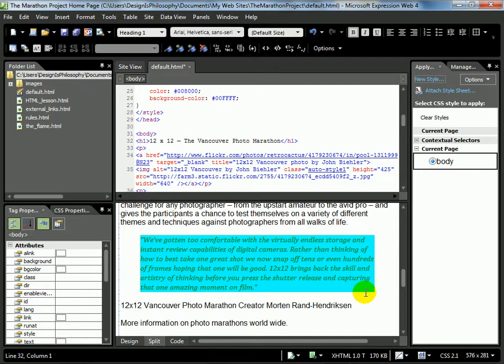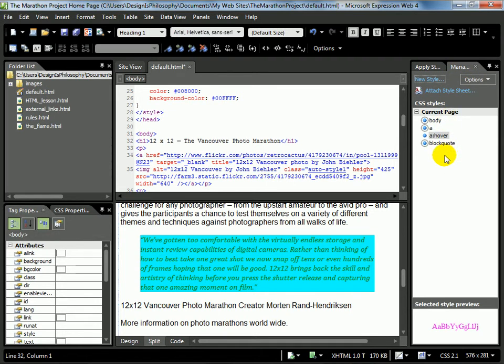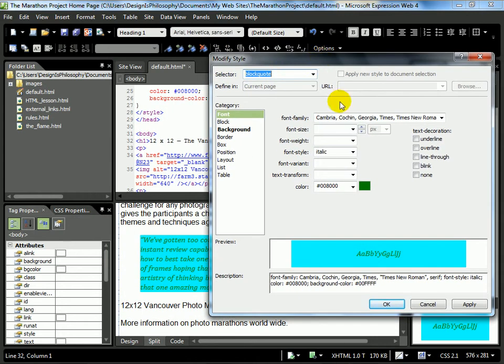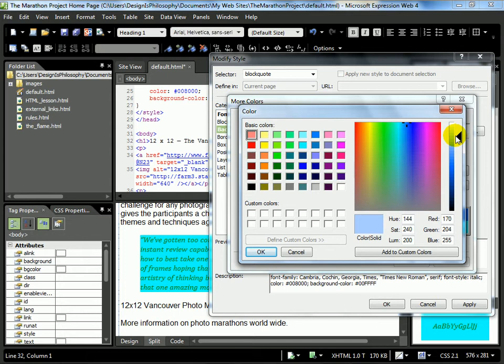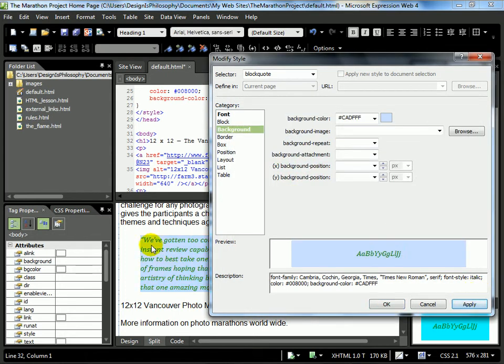If we don't like the appearance of the style we just created, we can make changes to it. Go to the Manage Styles panel, and here you'll see a list of all the styles in our current page. If we want to change the block quote, simply right-click on the block quote, select Modify Style, and the Modify Style dialog opens. From here we can make changes. Let's say, for instance, I want to change the background color to a different blue, and I want to make it lighter. Click Apply, and you'll see the changes appear.